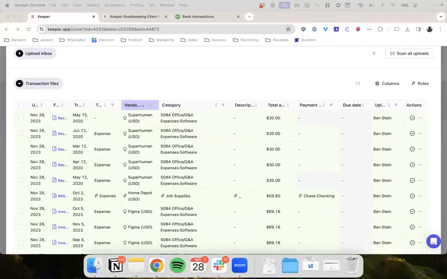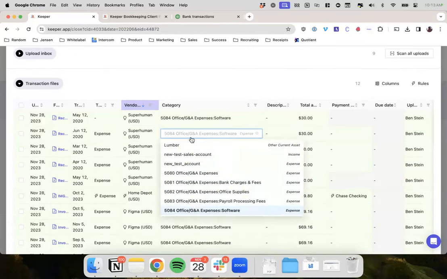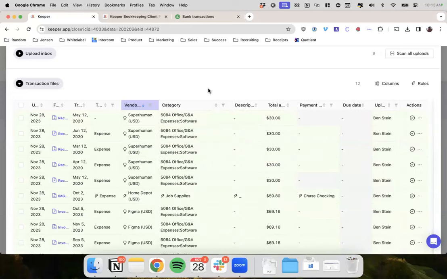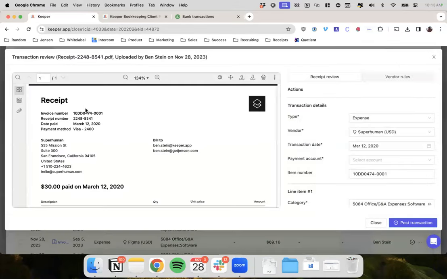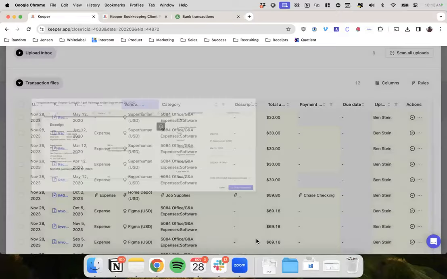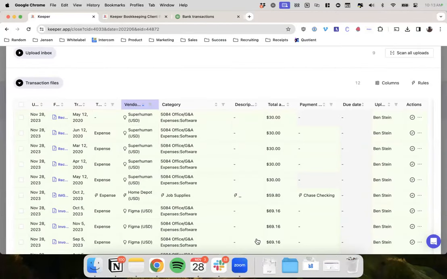All right. So once you've got those in here, just like any other table in Keeper, you can edit all of these just like you would with any other transaction. You can see here we have this light bulb that will show up if Keeper's OCR will suggest a transaction. So we can see here this is Superhuman, and so that's why we suggested Superhuman. So we're starting to take advantage of the fact that in Keeper, you can see all of your transactions, you can see all of your vendors, you can see your entire chart of accounts.